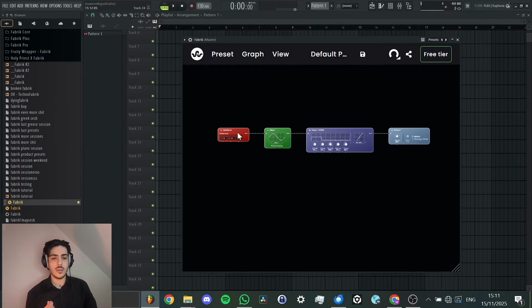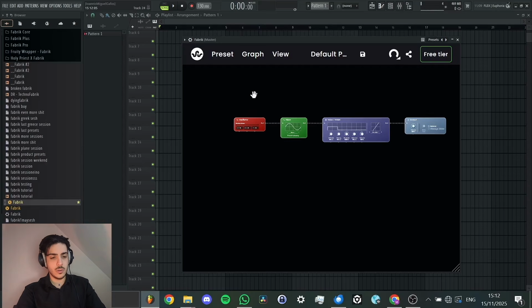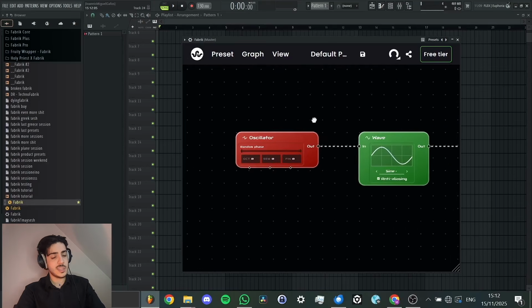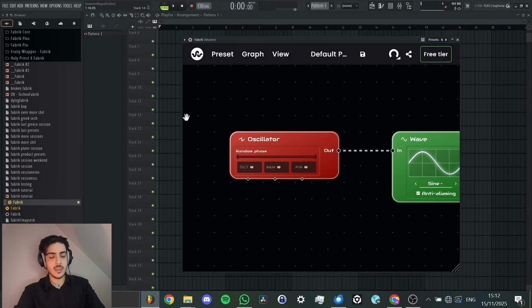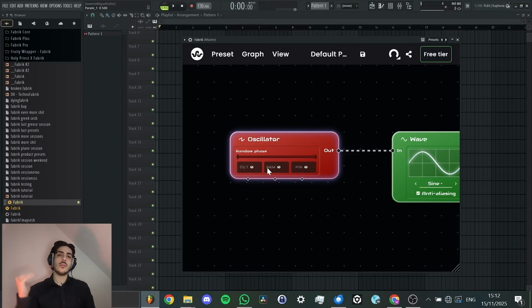The key about Fabric is that it is a node-based system. You can connect nodes with other nodes, and this is how you create sound. The first and most important node is the oscillator node. The oscillator is basically the origin of the sound. This is where the sound is created. Here you have a couple of parameters which you can change. These change the pitch. The pitch is how high or low the sound is being played.